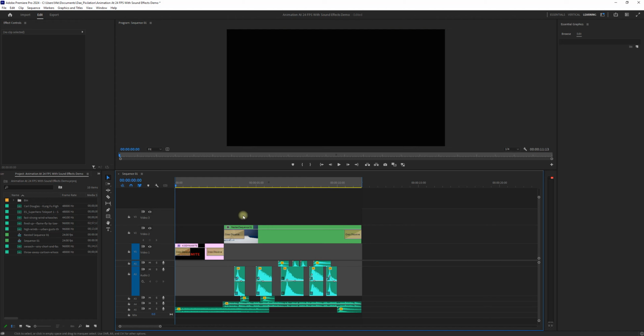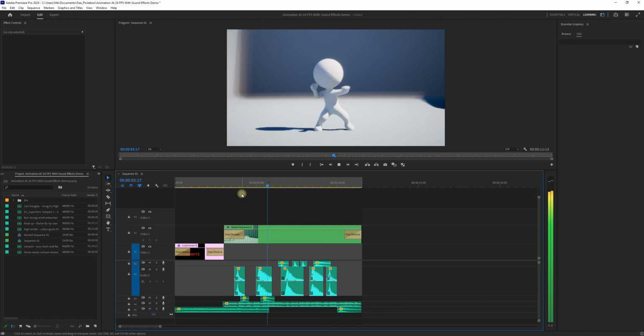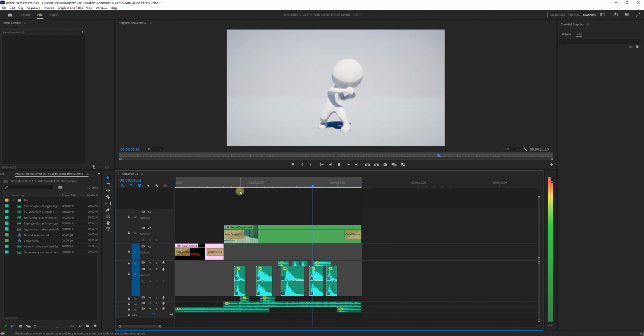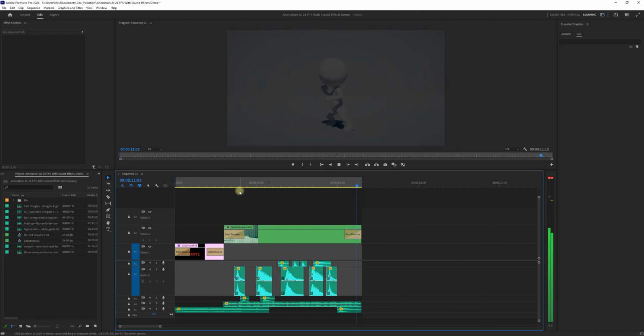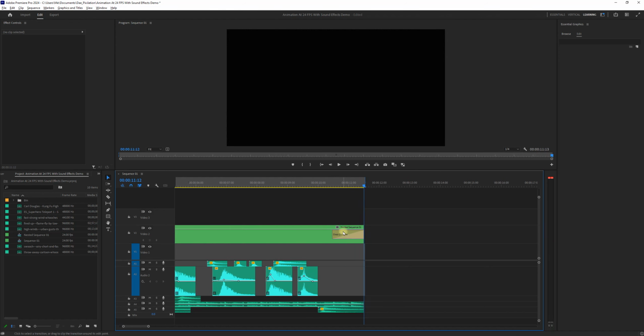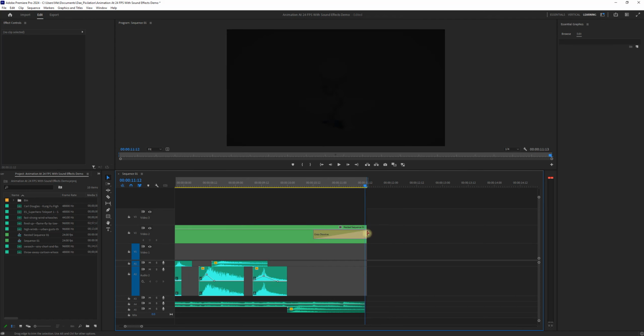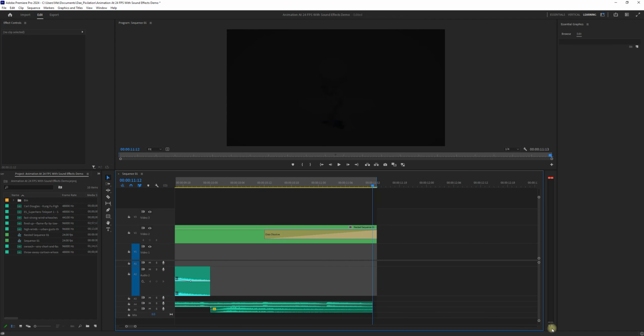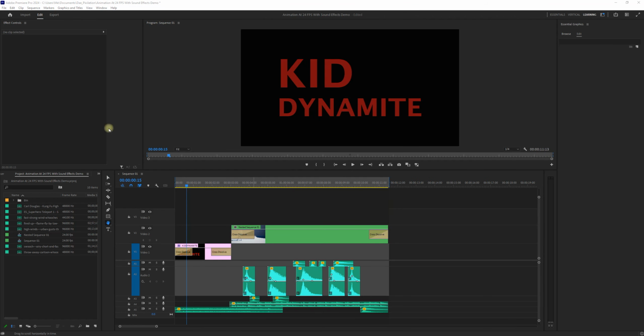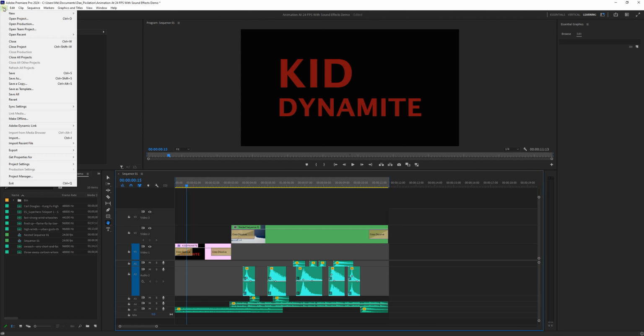So I'm just going to scroll back and press the space bar. Alright, there's a little bit of lag during the real-time play, and you just have to deal with it. After you set your in point and out point, we go to File, Export, and then Media.